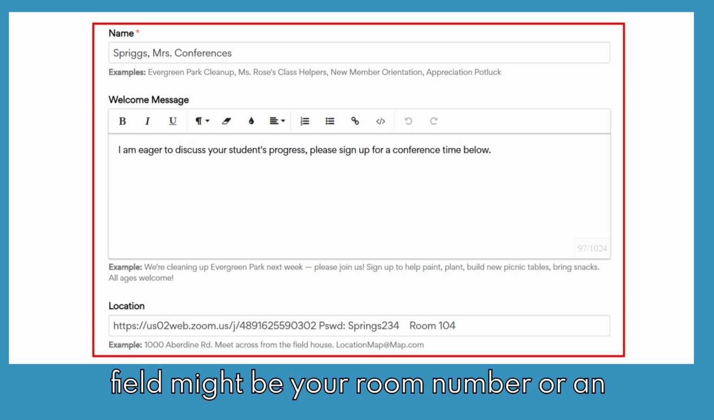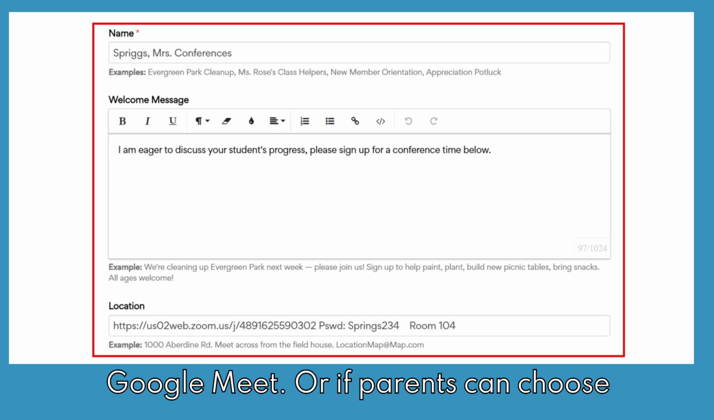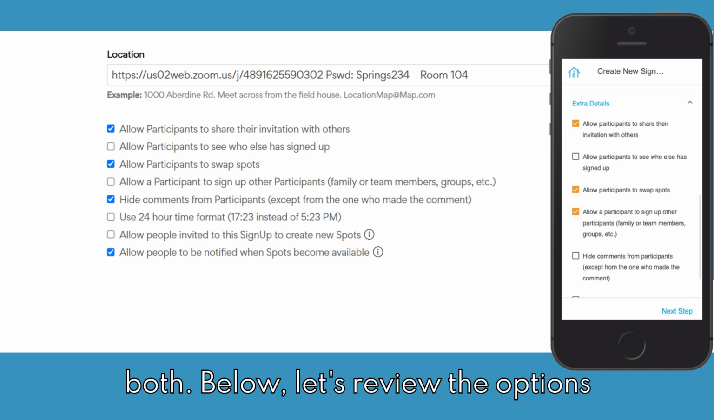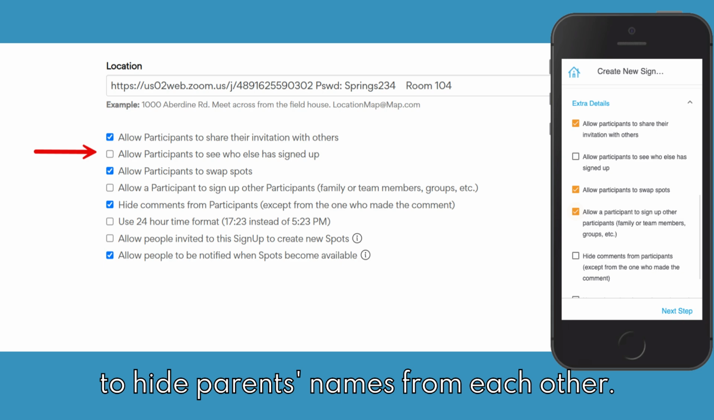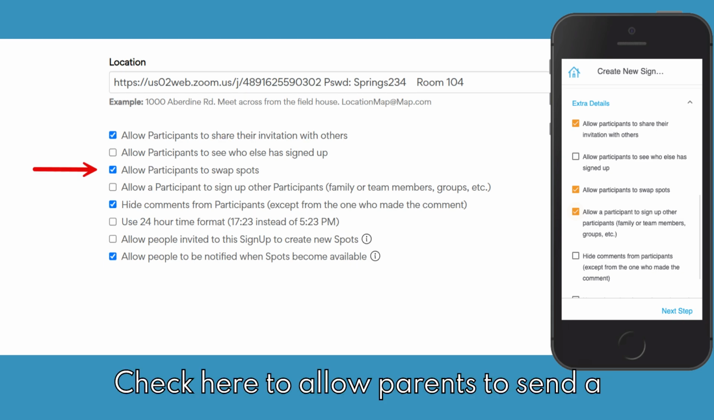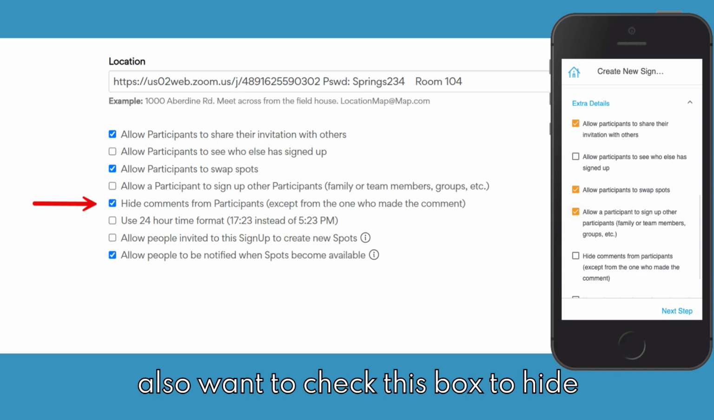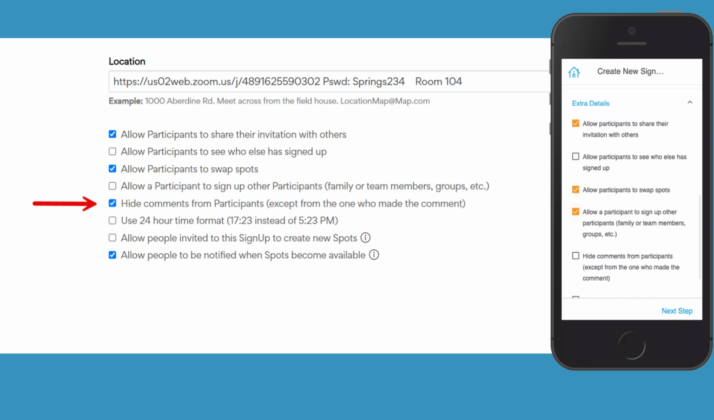The location field might be your room number, or an online meeting link, such as Zoom or Google Meet. Or if parents can choose in-person or virtual, you can include both. Below, let's review the options section. You'll want to uncheck this box to hide parents' names from each other. Check here to allow parents to send a request to swap appointments. You may also want to check this box to hide comments entered by one parent from all other parents.